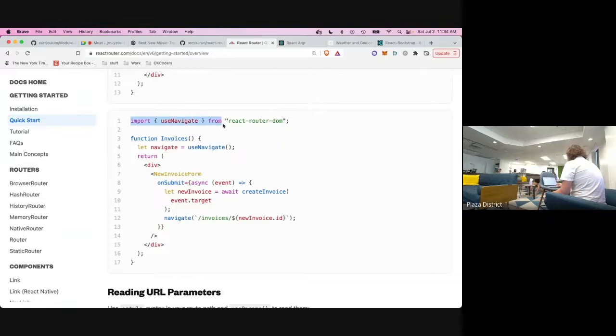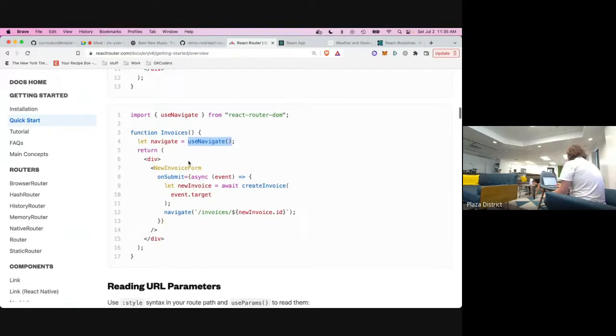You'll import it, and then inside your component, this is like an invoices component, you call useNavigate, and you get this thing back that gives you the functionality that you want. This is similar to useState, which you would have imported from React, not React Router DOM. To use it, you call useState, and it gives you back some sort of functionality. So you'll see this style a lot.